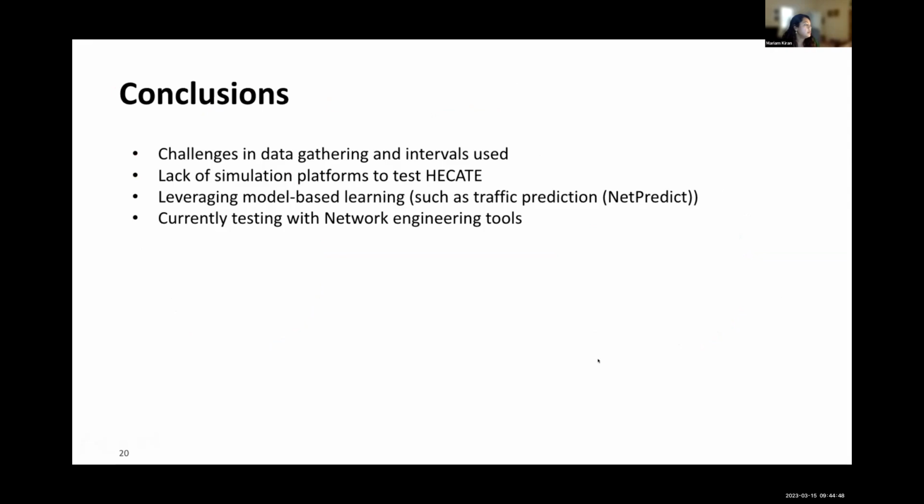There is a lack of simulation platforms to test Hecate. We've had to write our own. So if there is one in the community, that would be very good to share. I think there are challenges in data gathering and intervals used, and we are leveraging the traffic prediction algorithms, which have been written and published quite a lot. A lot of the code is open source, but we're also packaging it up so that it can be one turnkey tool that you can take and install on your network, and then it will just work. Currently we're testing it with network engineering tools. And I think this is my last slide.